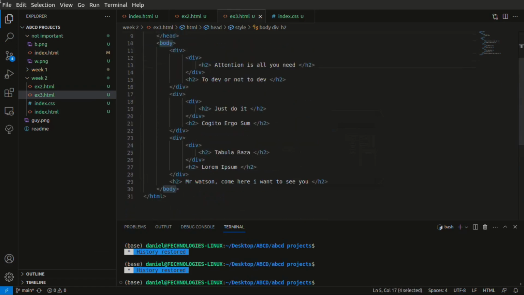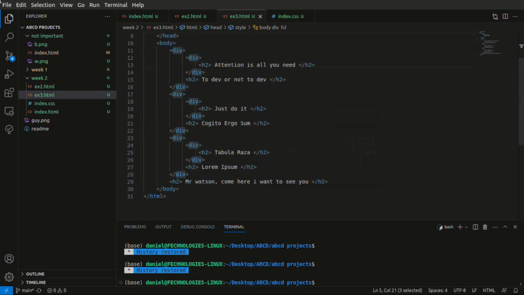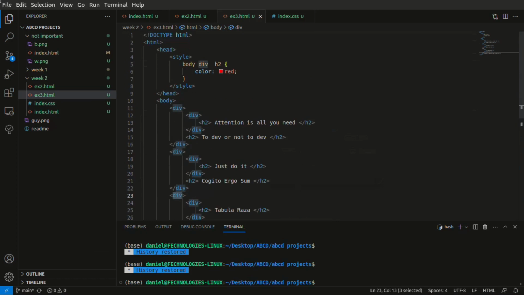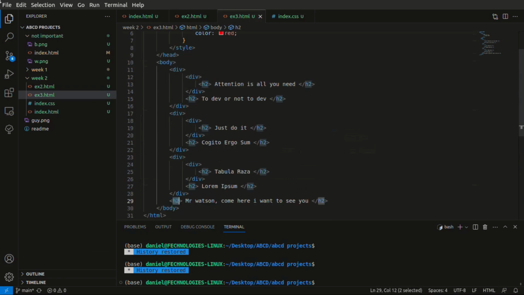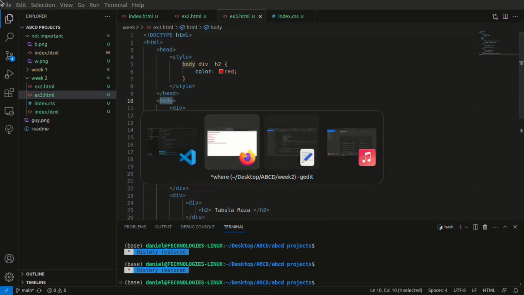So body, let's look at the body. Right, body, okay. Look at the divs. These are the divs, div, and div, and then h2. Yeah, he did the right thing. He didn't style this guy because this h2 is not inside any div. Who is the parent of the h2? The parent is body, so it's not inside any div. So it's right to actually do what he did.